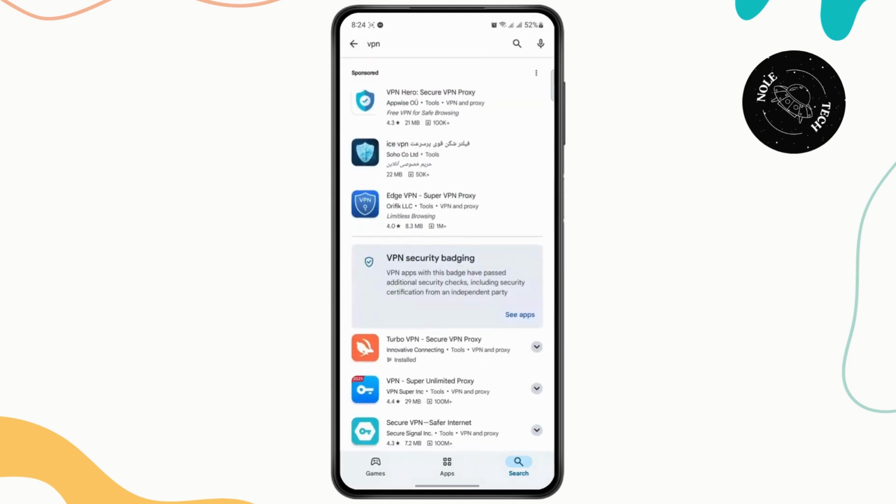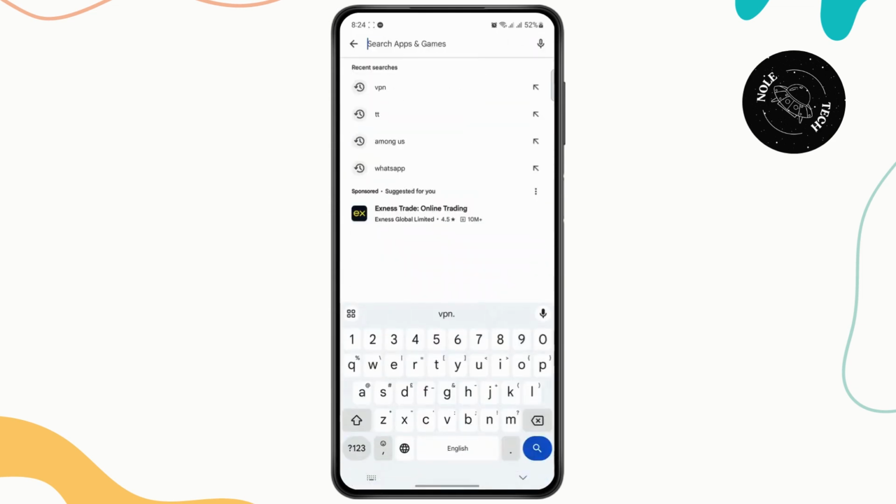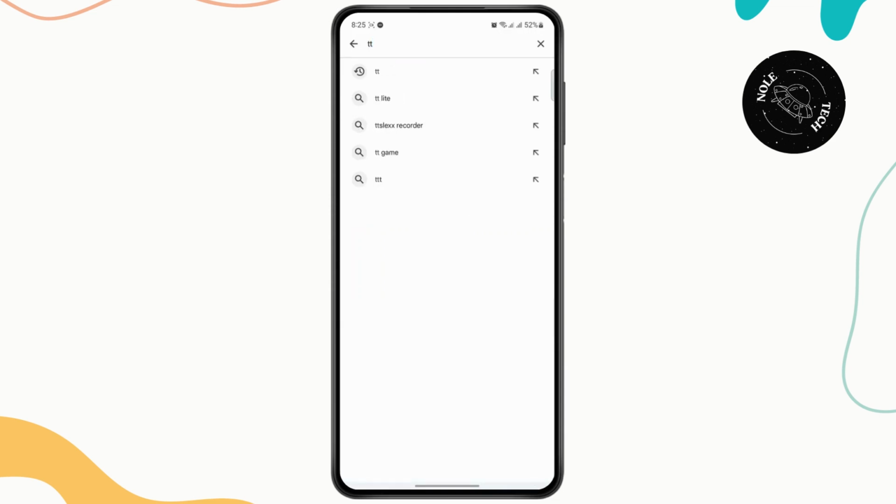Now, after you've changed location, you can search for TikTok again on your App Store or Play Store, and then simply it will show up on your screen and you can download it from there.